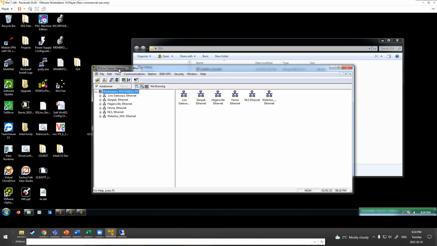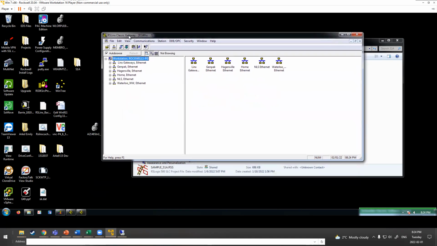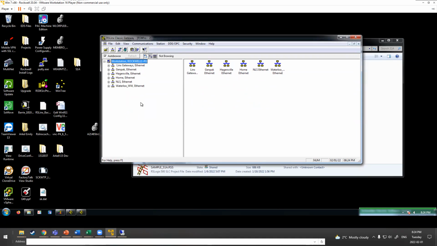While I'm walking through this to show you, this is the RSLinx driver. This is how you communicate with controllers. You can set up different networks in it. If you need help looking through one of these, I can help troubleshoot.